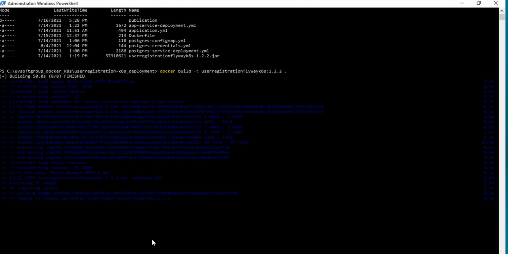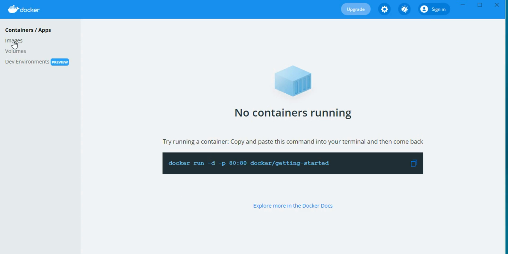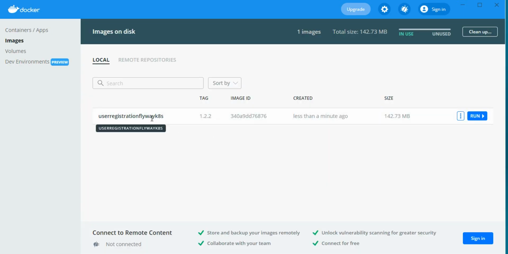It takes a little bit of time. It's not too much, but unfortunately it takes time. So it is done. Let's have a check. Is it in the GUI? It is, the image is there. You see the Docker image is there. So it has already successfully built the image.